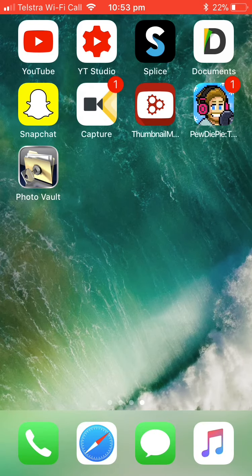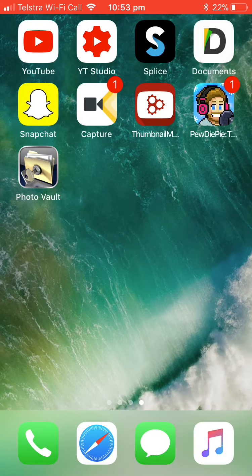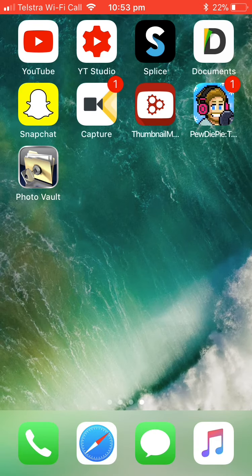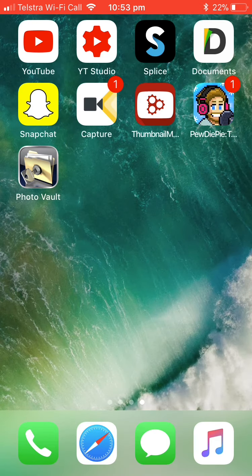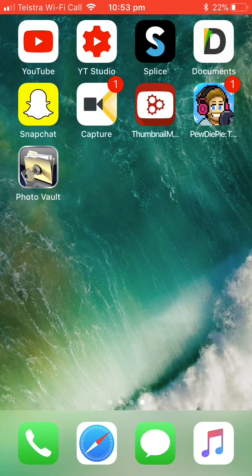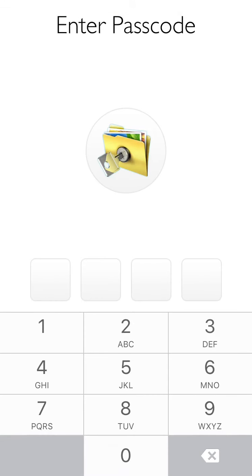Today I'll be showing you an app called Photo Vault. It's free and it's awesome. Pretty much this app is a security app. You can place photos and videos in it and put a passcode on the actual app. It keeps all your private things, private photos, private videos, private files, all safe from anyone else. So it's really cool and it's free.